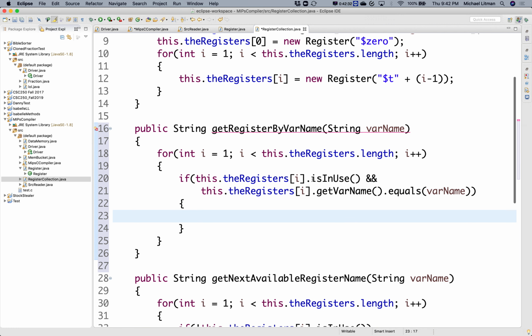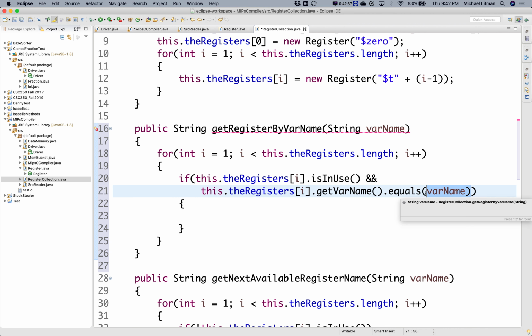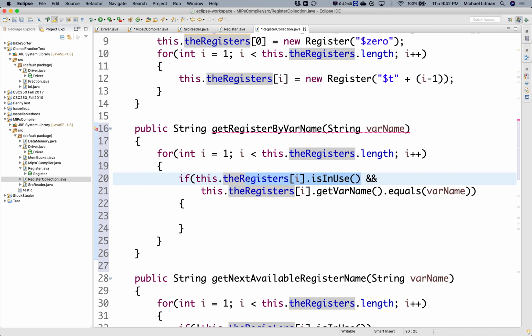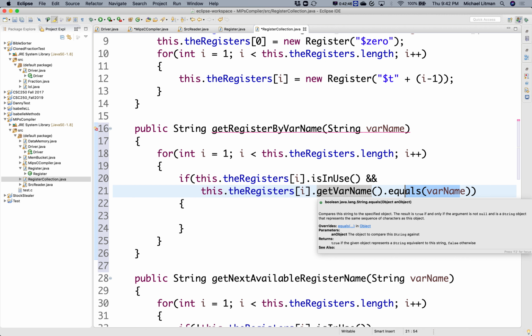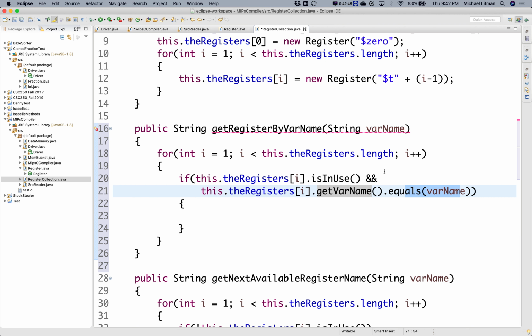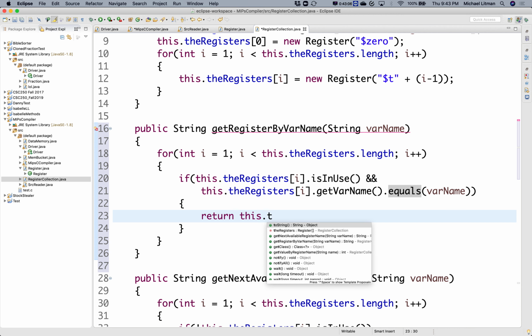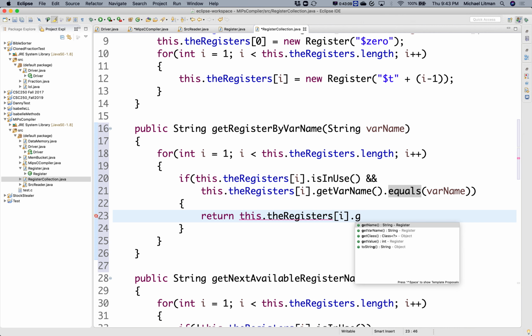All right, so if the current register I'm looking at is in use and it matches that var name, I really didn't have to ask both questions, but this is a real quick question to ask. And this is a much harder question to ask from a resource-intensive standpoint. Checking to see if a string is equal to another string takes a lot more comparison. So I won't even ask this question unless this part's true. So if the register is currently in use, that means it might be the variable I'm looking for. And if its variable name is equal to the var name, then I want to return this dot the registers at bucket I dot get name. That's the name of my register.